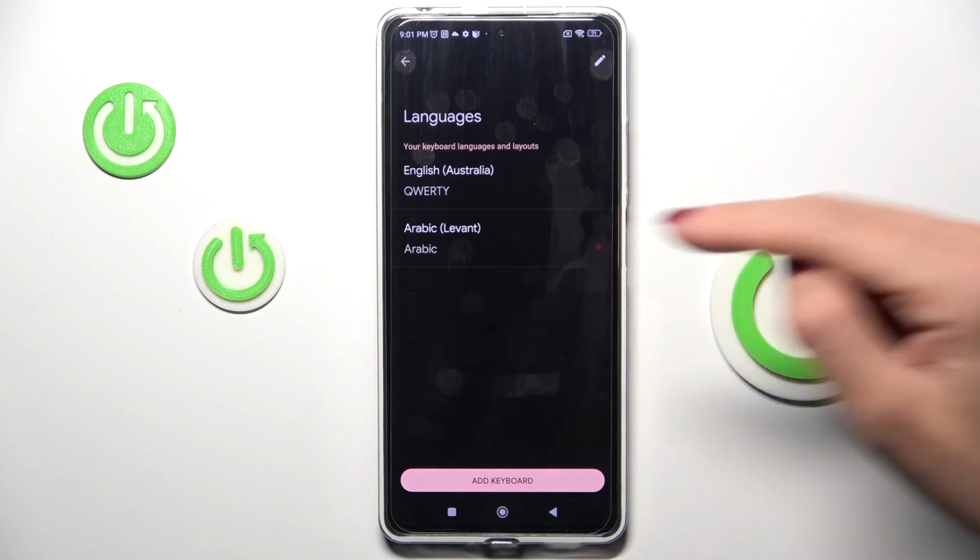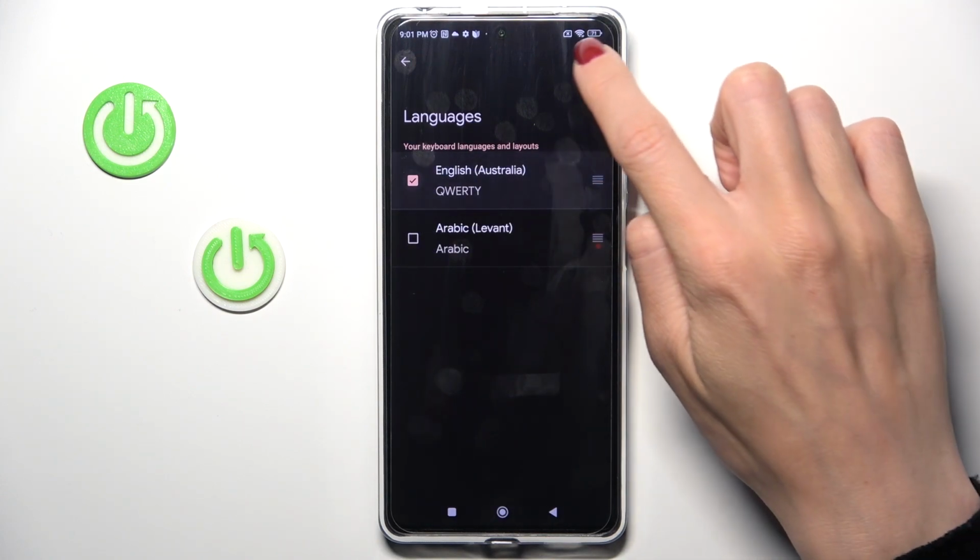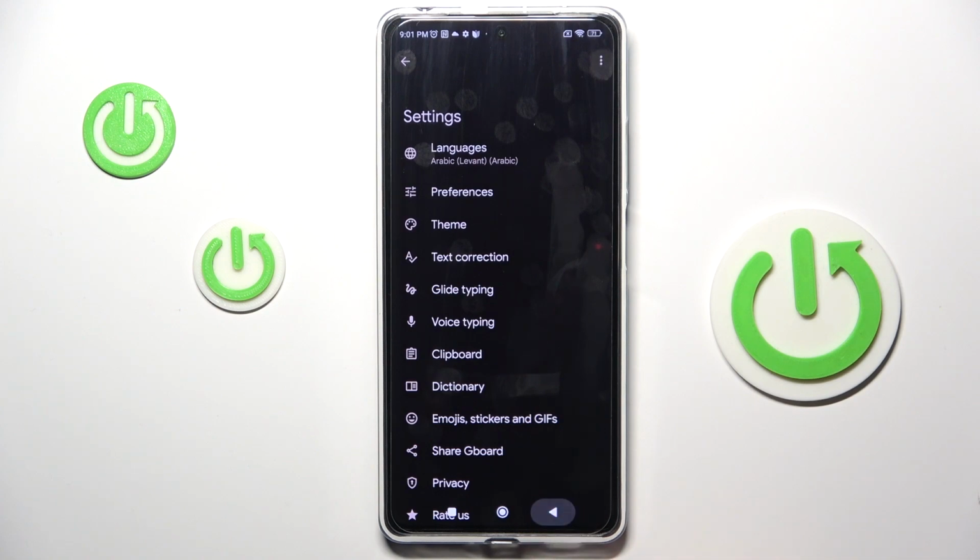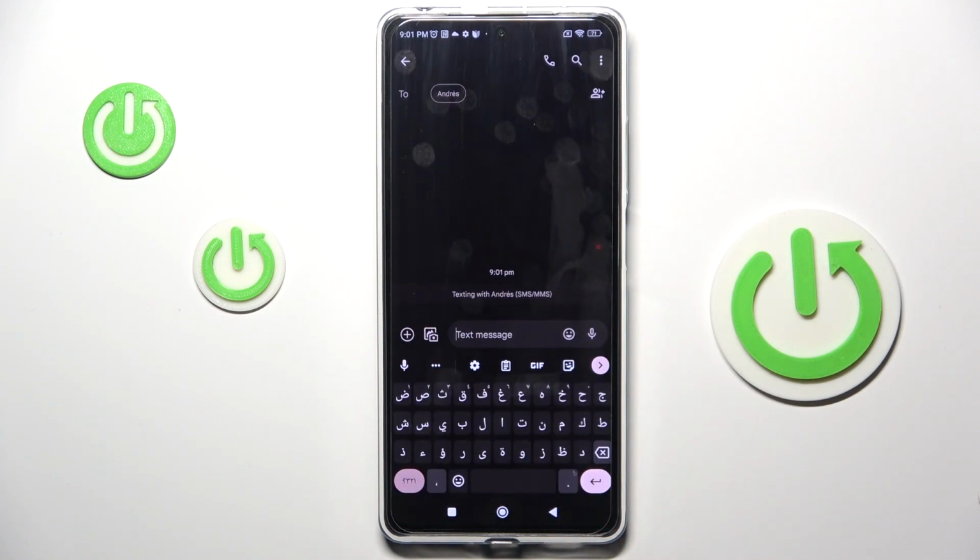Then you can stay with both languages, or you can remove unnecessary language if you wish. Then let's go back, and as you can see, this brand new keyboard is active.